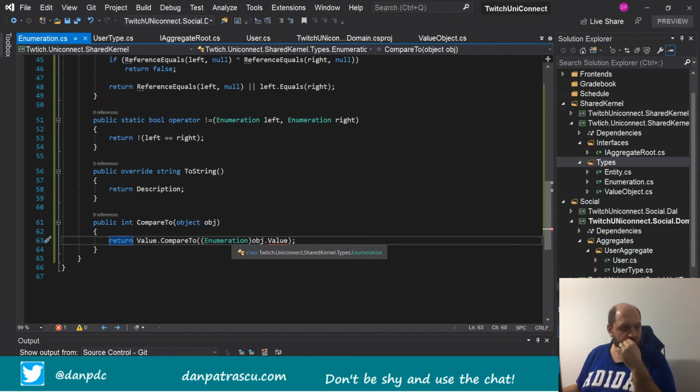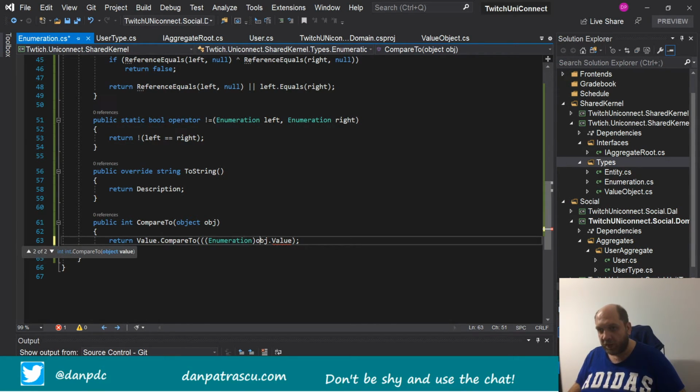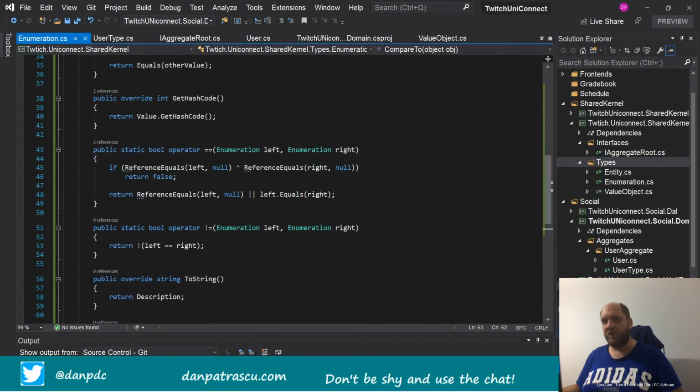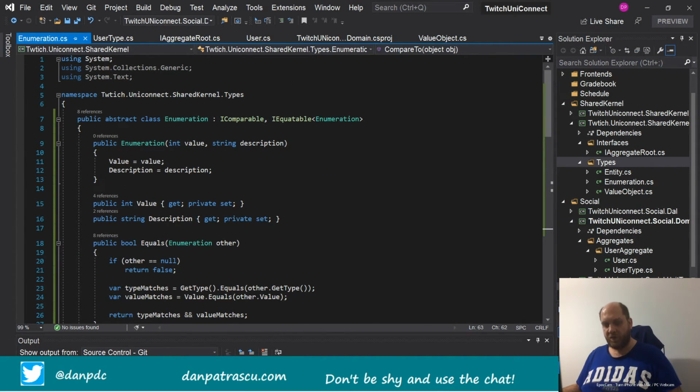Something, I think it's not right with the parentheses. Let's match this one with this one, and of course we have to have this entire thing in, yeah, now it should work. So we have also implemented this CompareTo, and with this, I guess that our enumeration base class is done for now. And whenever we might need some more functionality on these enumeration classes, then we could simply go on and add this functionality in the base class.